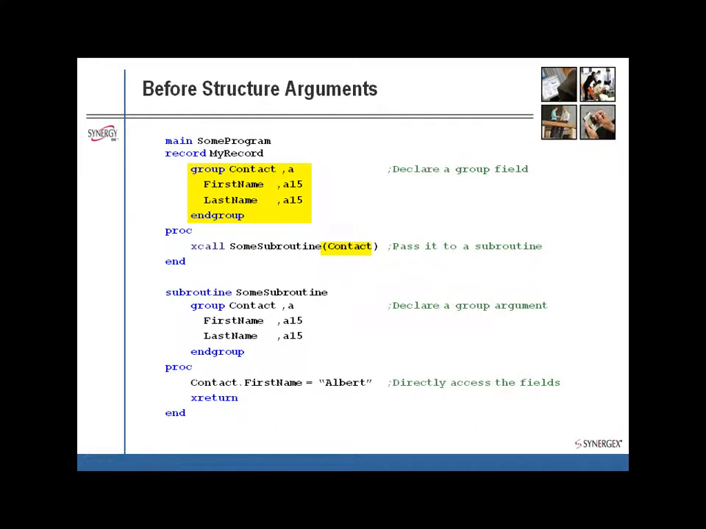Another powerful feature added in version 9 is the ability to use a structure to declare a subroutine argument. Prior to version 9, if we wanted to pass structured information to a subroutine, we would probably use a group, as you can see here. We could then declare the subroutine argument using a group in order to gain access to the logical subfields in the passed argument. This approach works well, but there is now a better way to achieve similar results.